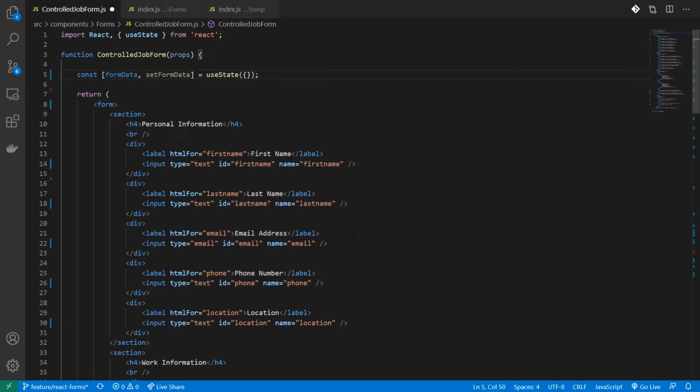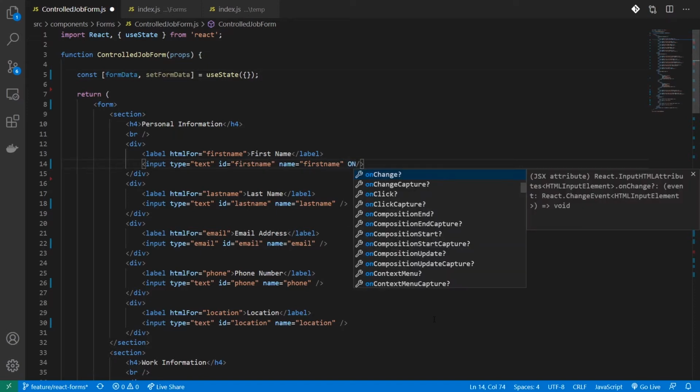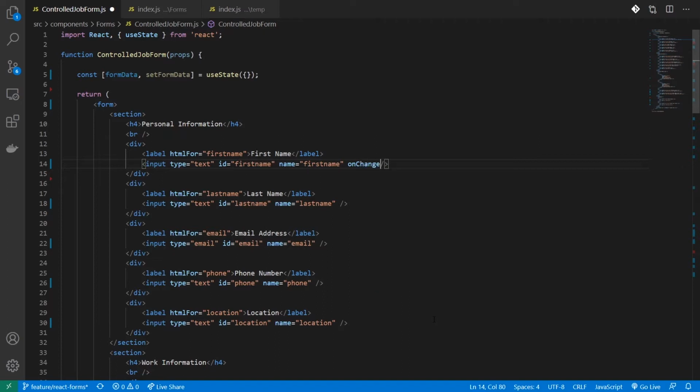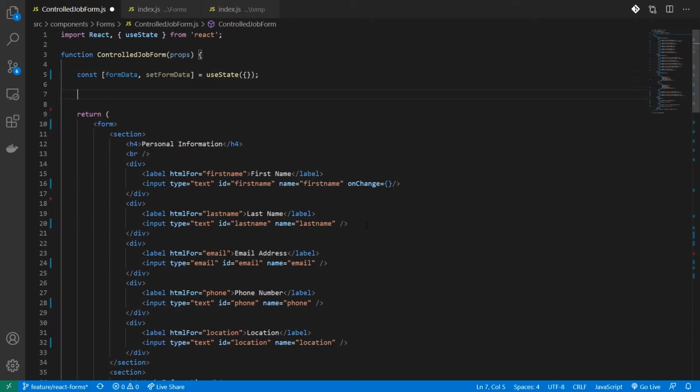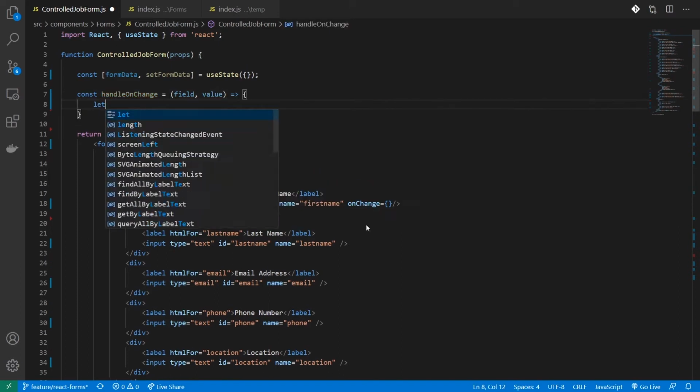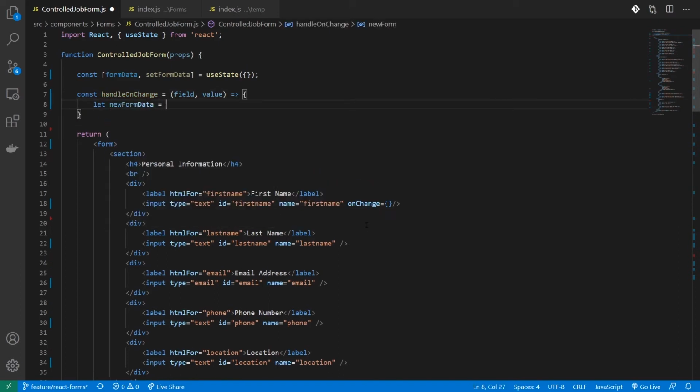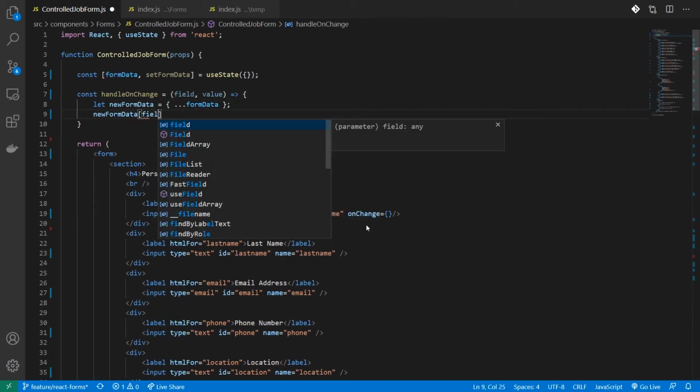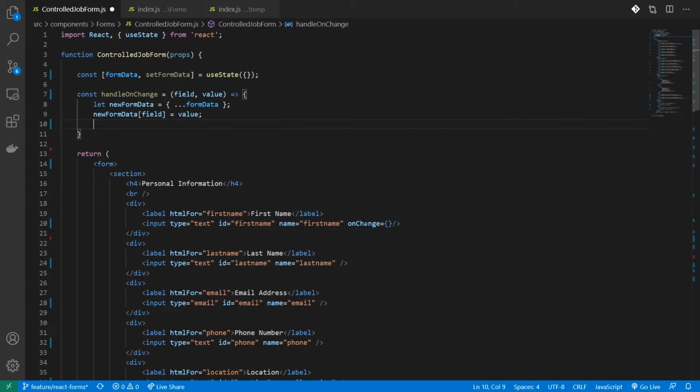To save your input data, you'll have to define an onChange handler. Your onChange handler will be called for every keystroke. This is the place where you would want to grab users' input and save it in your state. Instead of defining multiple change handlers for all your inputs, I'm going to create a reusable handleChange. This is going to take field and value. Inside my function, I'll be creating a new formData. For my formData, I'm going to add this property field and assign it the value, and I'll be setting that state.